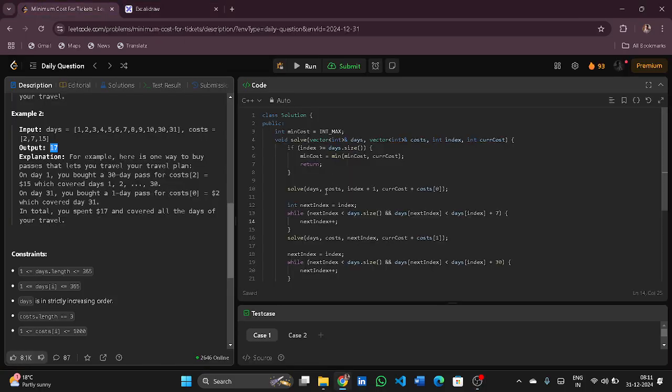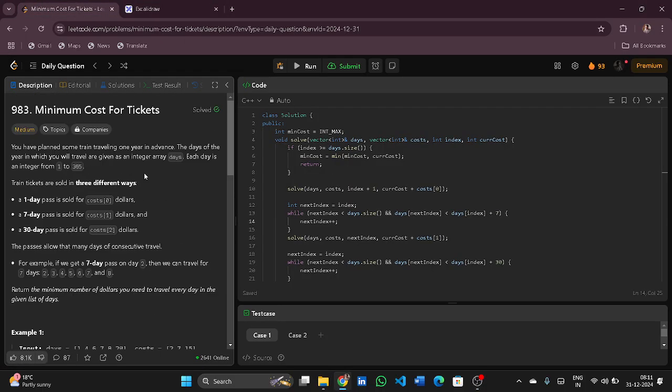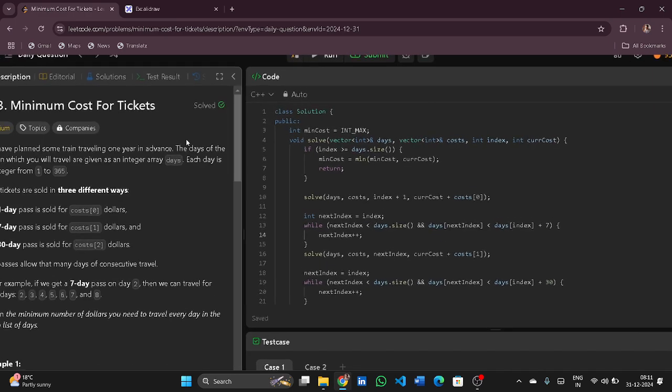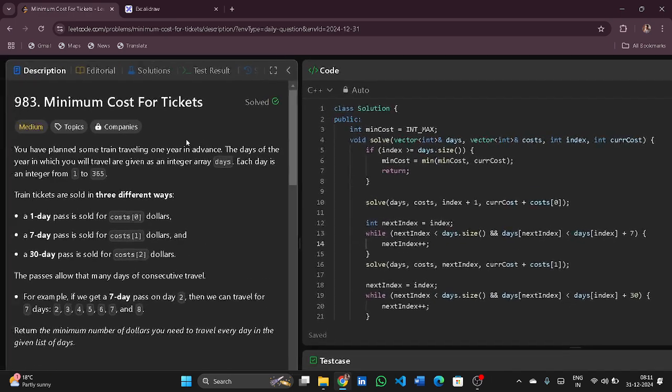Hello everyone. Let us now discuss today's LeetCode POTD question 983, minimum cost for tickets. Here we are given two arrays, days and costs. Now train tickets are sold in three different ways. We can book train tickets in advance for the next year.